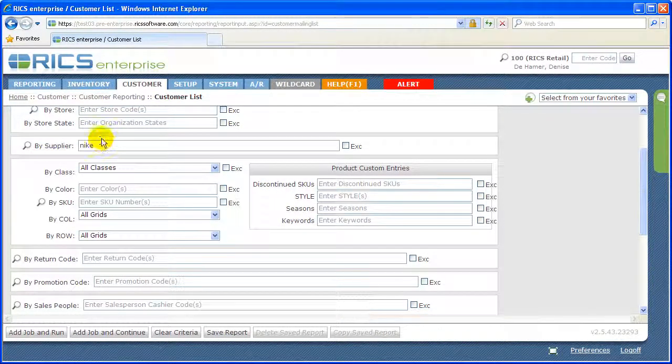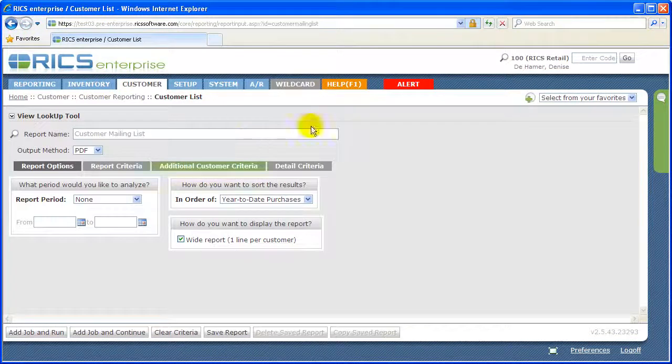So if I wanted all of my suppliers except for Nike, I could put in Nike and I could click on this exclude checkbox to the right, and that would print me out a report of everything that customers have purchased except for Nike. And that exclusion works all the way down for these fields. So as you can see, there are many different things that you can look at, narrowing down on this customer list report.